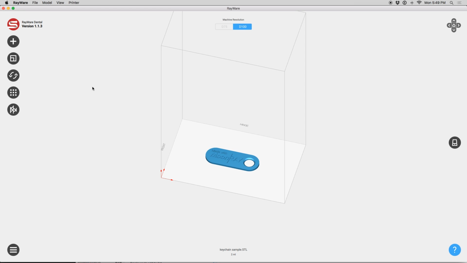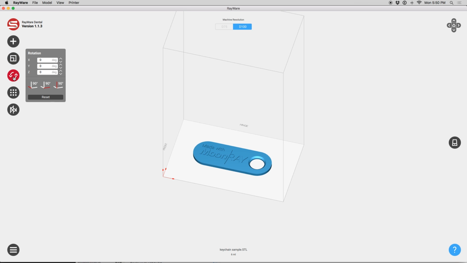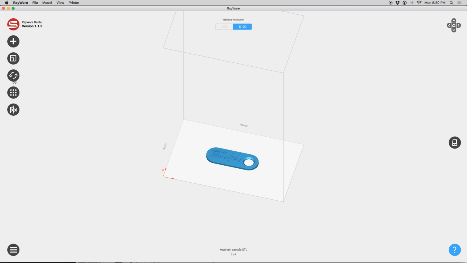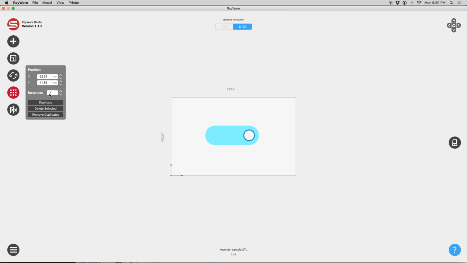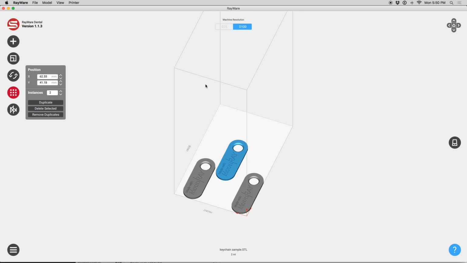The first option allows you to change size and scale. The next button gives you several options to change the rotation of your model. The third button is duplication. If you would like to print multiple copies of the same model at one time, use the duplication feature. When you're working with multiple models, the model that is blue is the one that is actively selected.